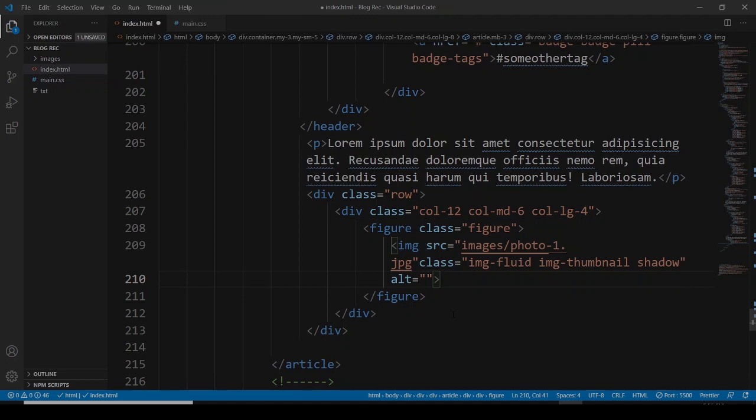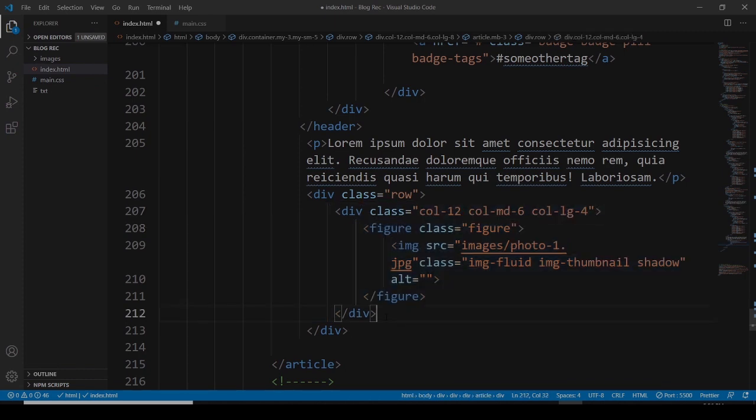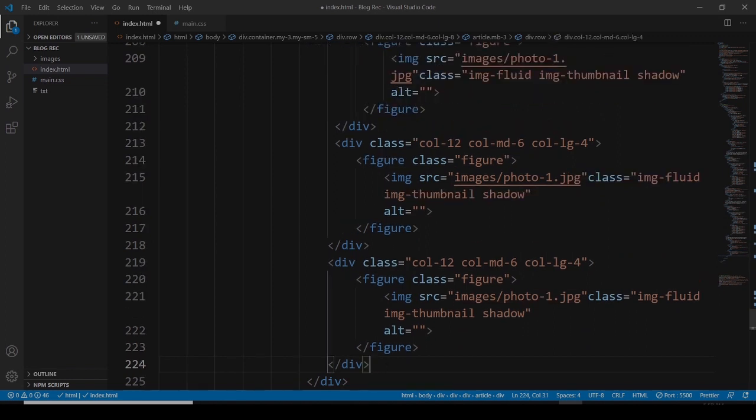Okay, now I would like to copy and paste this a couple of times. So this div, copy this, paste it here, and let me paste it here. Here I would like to change the image number. This is photo 1, photo 2, and it is going to be photo 3. Let's save it.